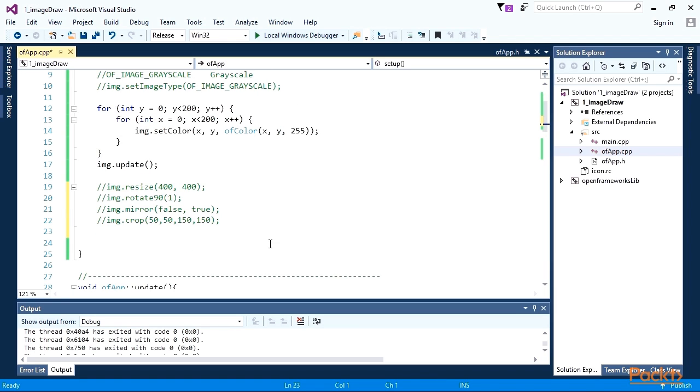We could resize, rotate by 90 degrees, mirror and crop image using its corresponding methods. To save the image, use save method and specify desired file name as its argument. If the full path is not specified, then the file will be saved to the data folder of the project.